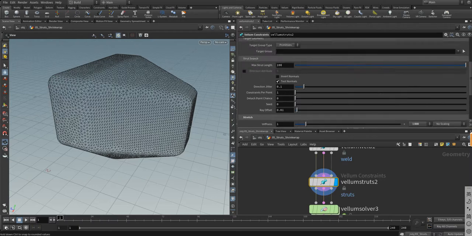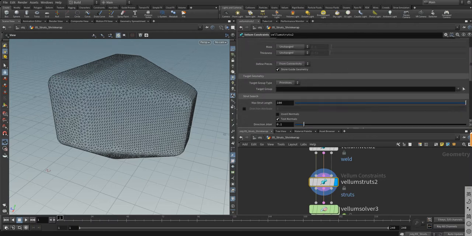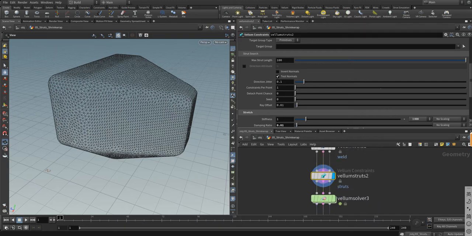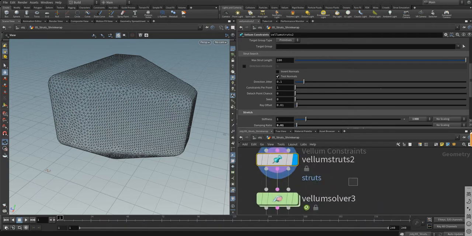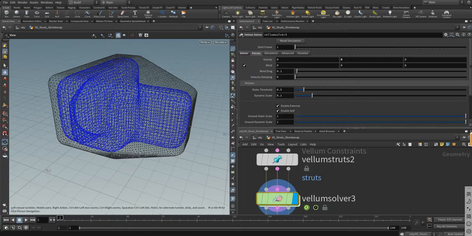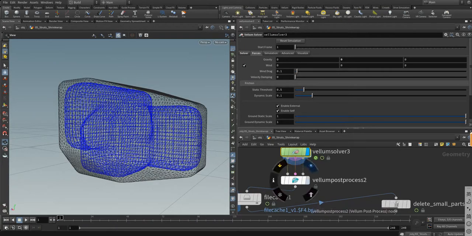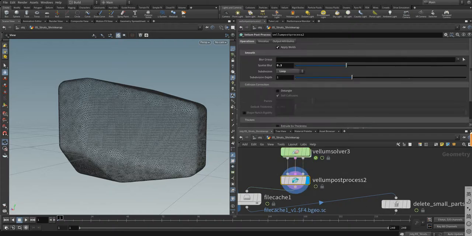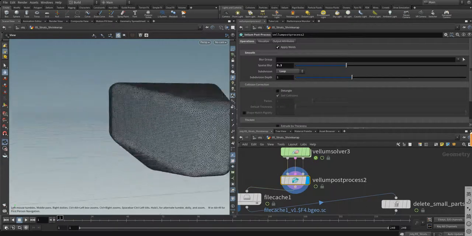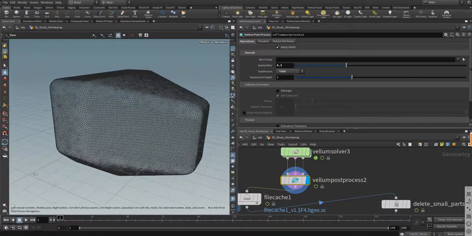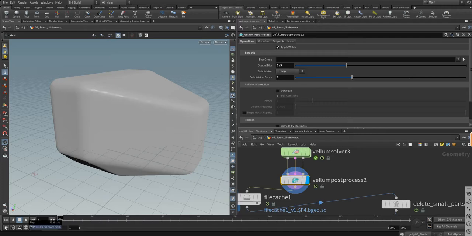Okay, and here is our Vellum solver. We just increase, and the last one is with some Vellum post-process node to make our result more right. So let's dive into a simulation. Let's see what we can find.